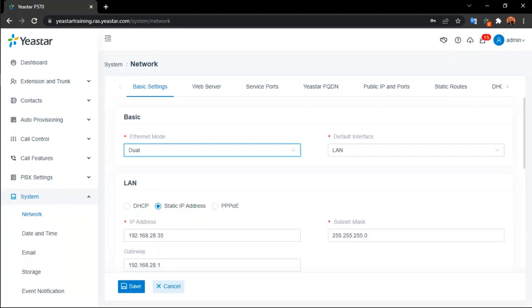Now, if we truly want to use this static route, the only condition is going to be this. Your PBX is working under dual mode. All right, you're going to have two different network connections on your PBX. So for example, like this, let's just go click on save first.